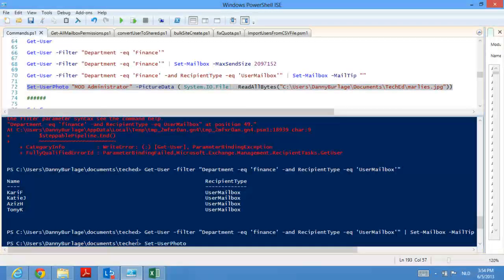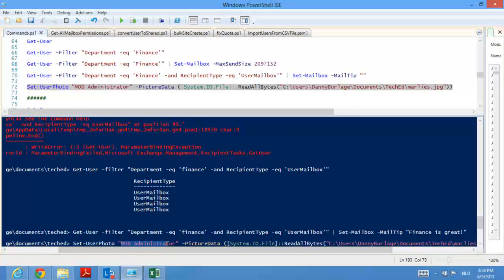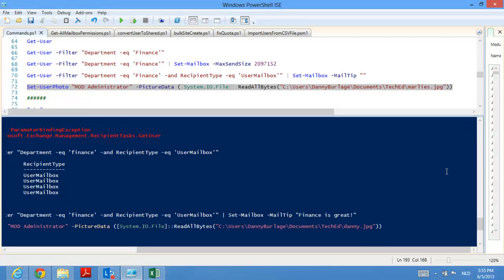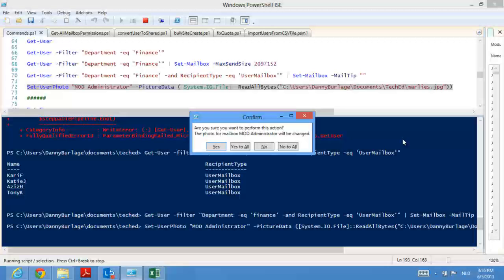So I've typed it beforehand. Set-UserPhoto. I'll need to specify the user which is actually affected, which in this case is the mod administrator, and I'll need to specify the picture data. So I'll need to get it out of my file system, and in order to do that, I've used a file read before. I'll change this to Danny, hit the enter button, and right now it will upload the picture into Exchange Online.